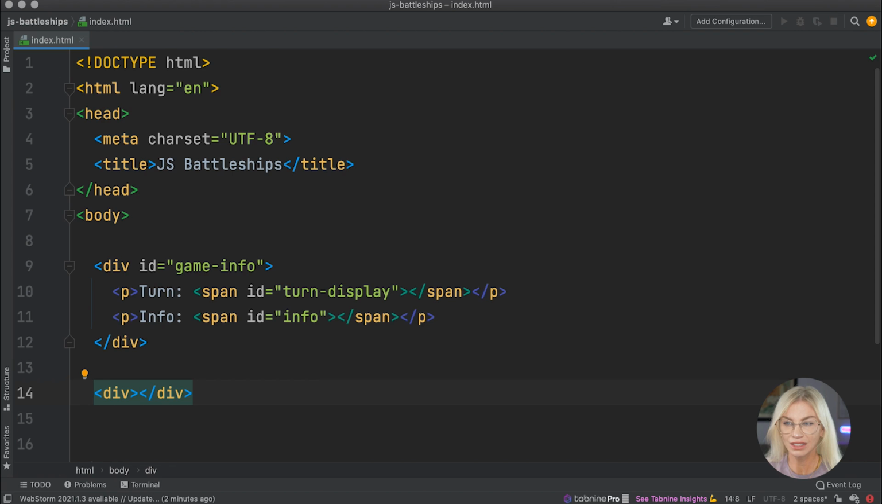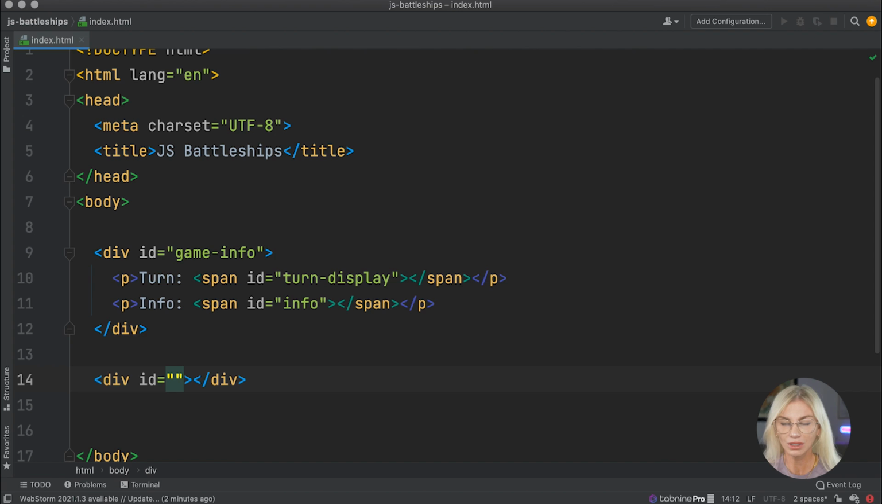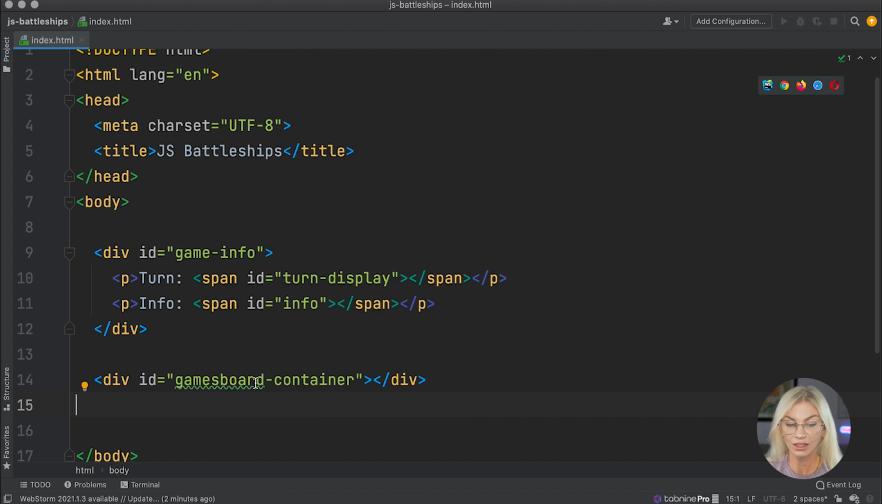And I'm going to once again inject not just text this time, but whole elements into here using JavaScript. So once again, I'm just going to give this the ID so we can do that. And I'm going to give this the ID of games board container. So just like so. Great. So those are things that we can now pick out. It says it's a typo, but you know, I think it's fine.